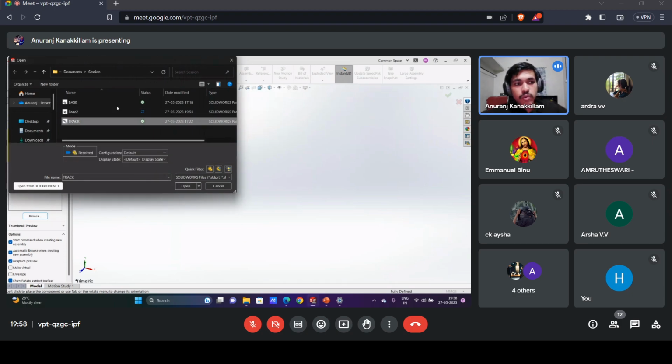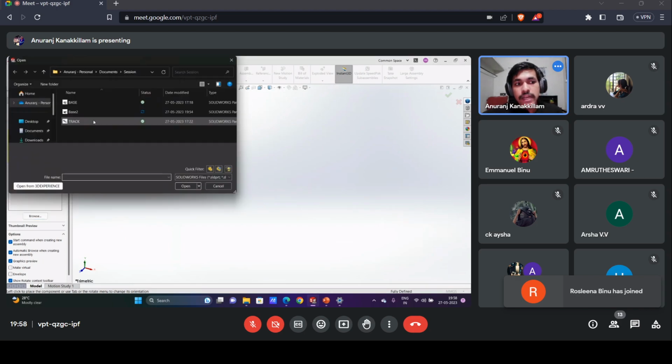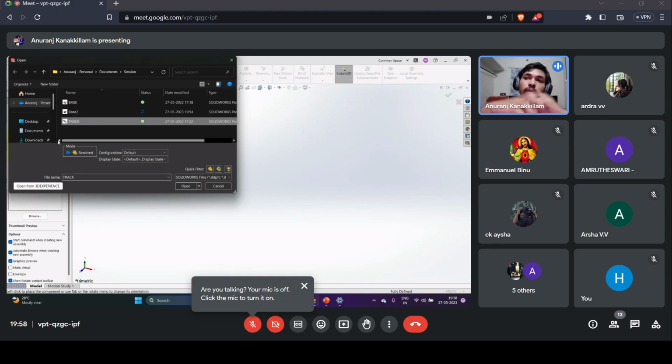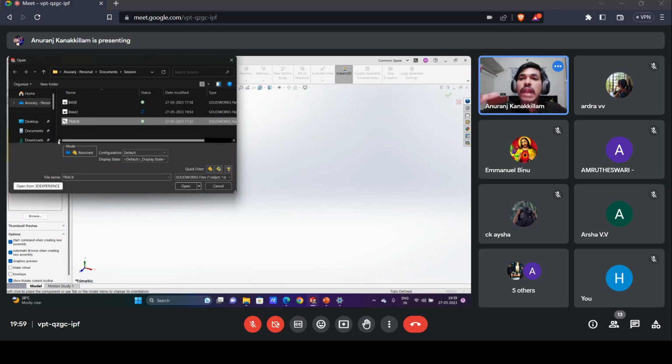The first thing when you are going for assembly is you browse here and select the track, the part which has to be fixed, because in assembly we are inserting many parts, so one part should be fixed. In a drawing, we used the origin to fix the drawing. In assembly, of course, there is an origin, but we will fix one part, and then with respect to that part, we will arrange all the other parts. That's how we do the assembly.